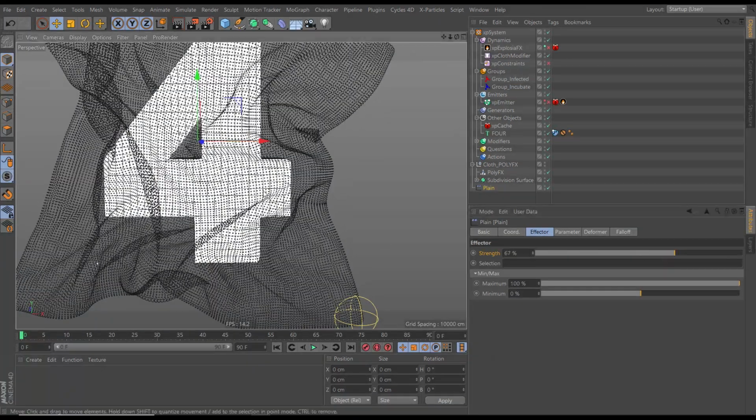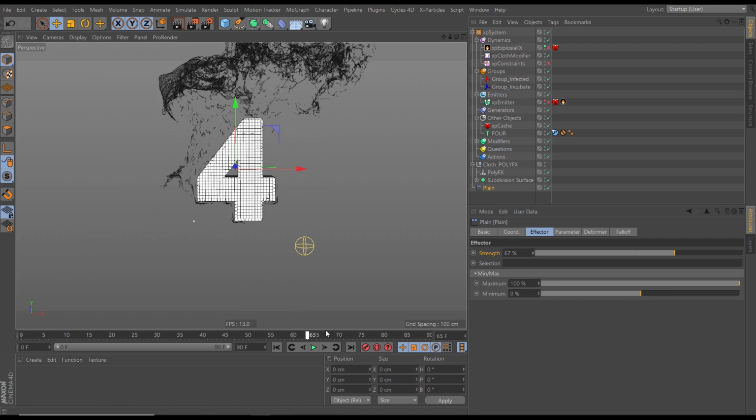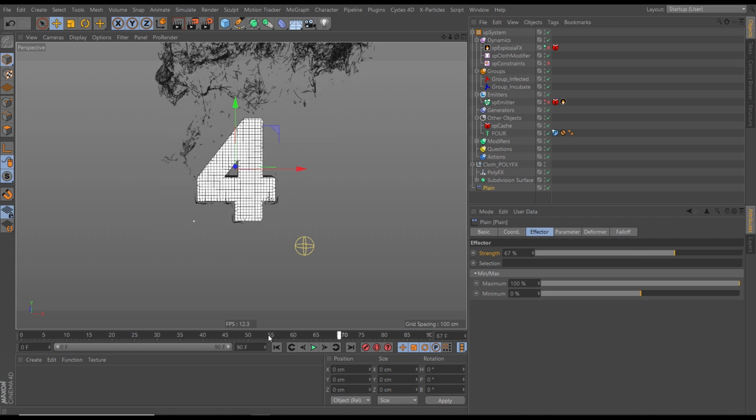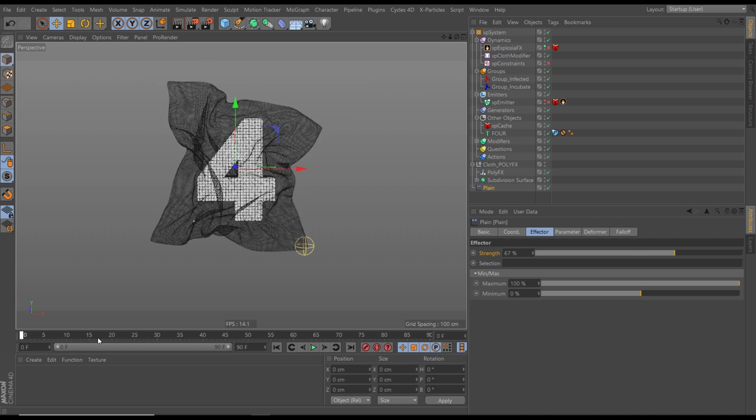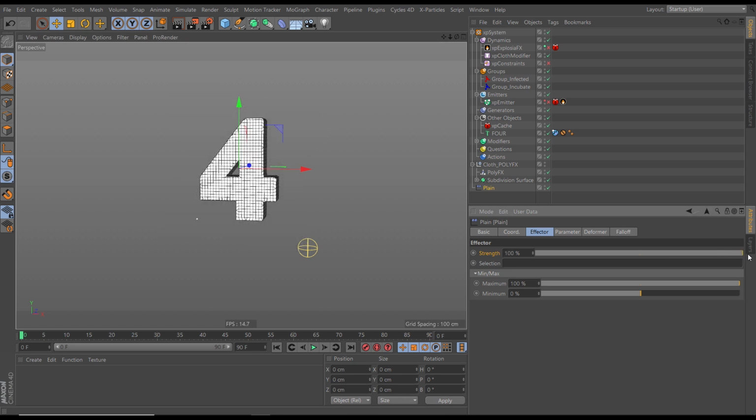And again, this is part of a cached sim, so obviously they're still there. Fantastic. So this is incredibly powerful. We've got this amount of control over a cached xParticles cloth sim. Right, so let's just put that strength up to full.